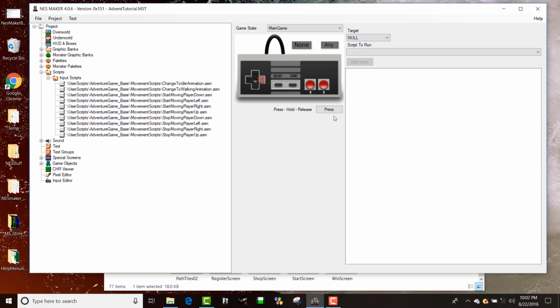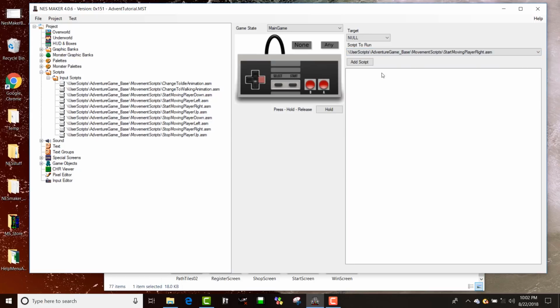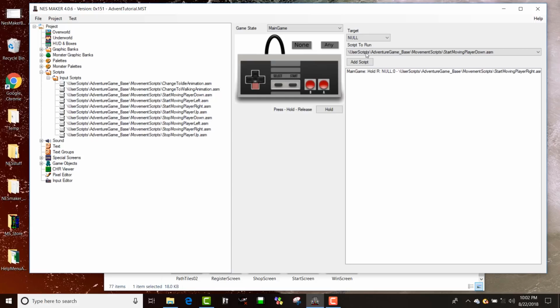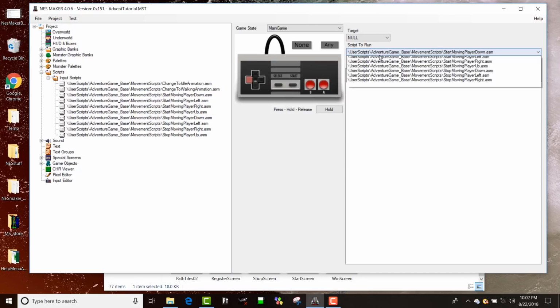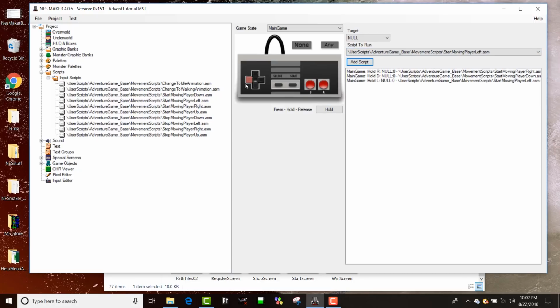When I am holding right, I want to run the start moving player right script. So I'm going to select that and hit add script. When I'm holding down, I'm going to start moving player down. Add script. When I'm holding left, start moving player left. And when I'm holding up, start moving player up.